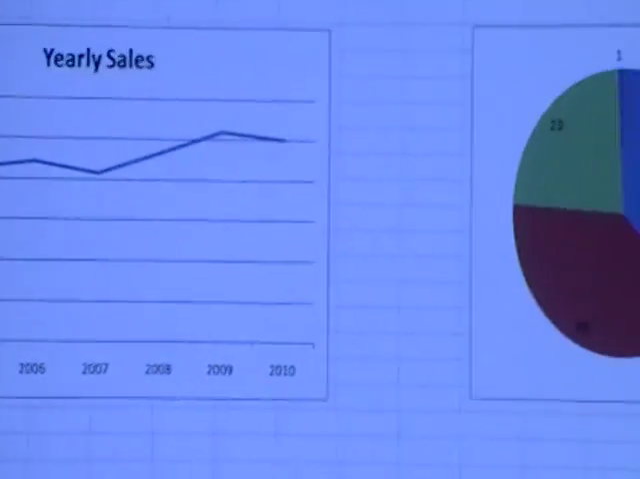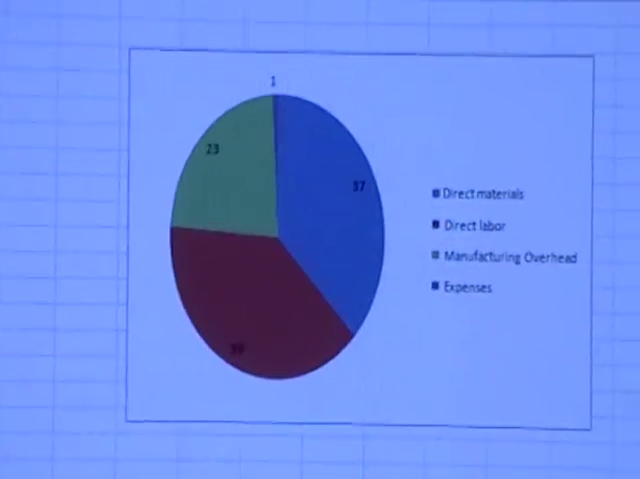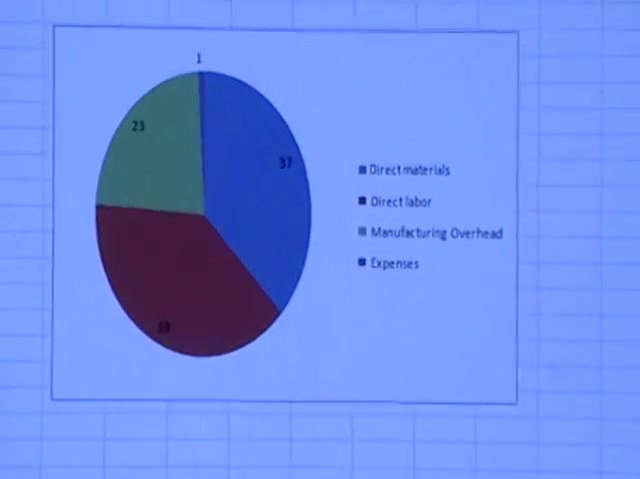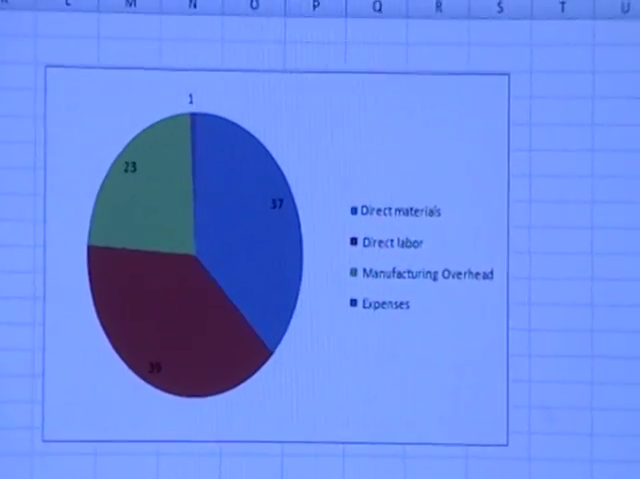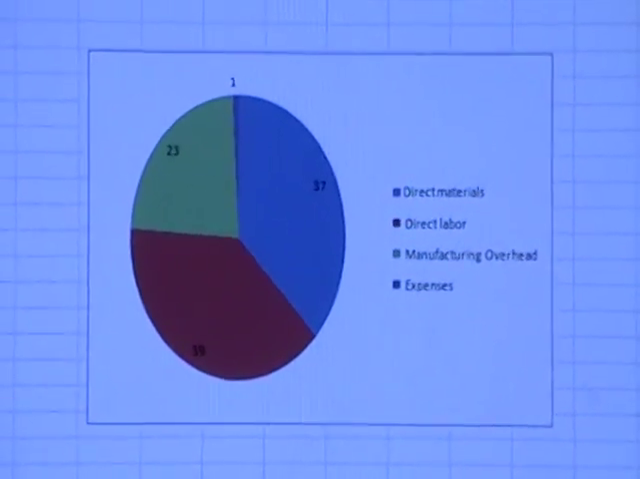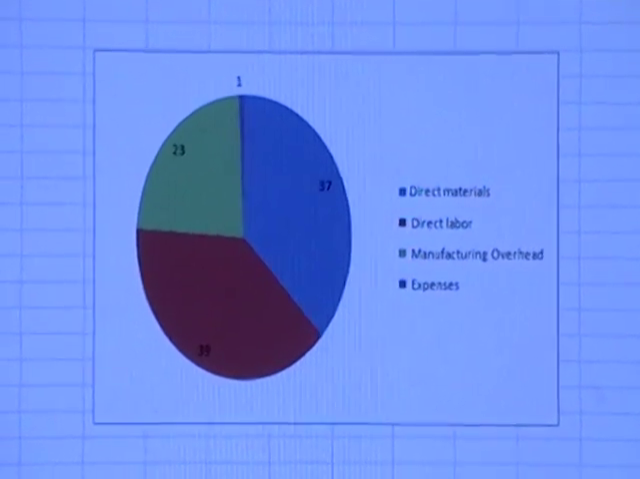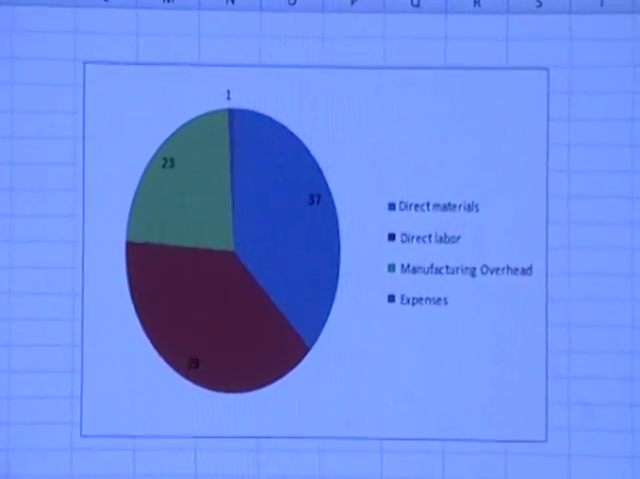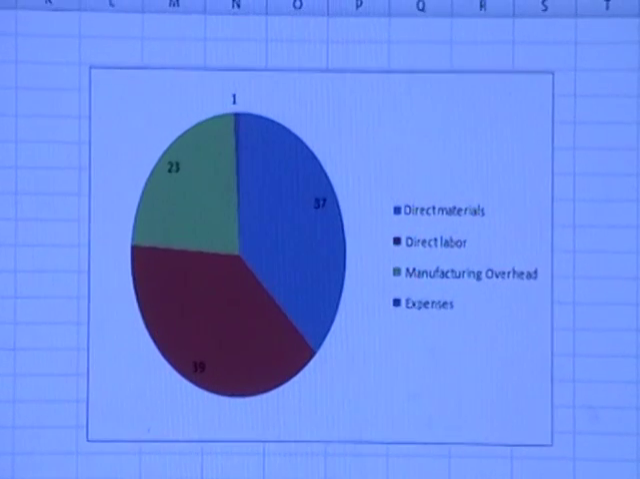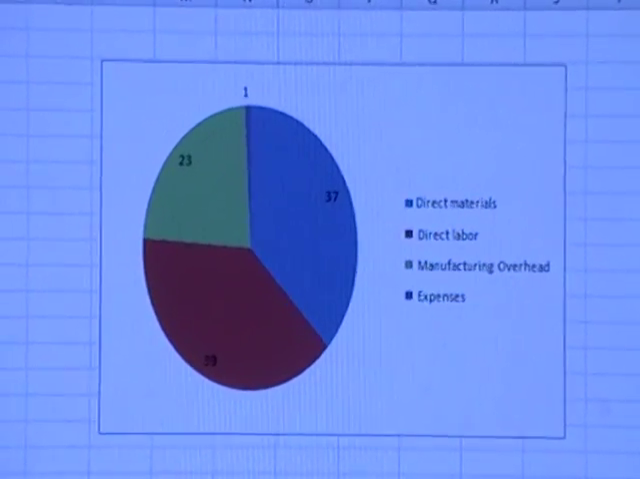The pie chart illustrates our costs for the year. Direct labor accounted for the most at 39%, direct materials with 37%, manufacturing overhead was 23%, and all other expenses only accounted for 1%. We decided to make the products in-house rather than outsource.